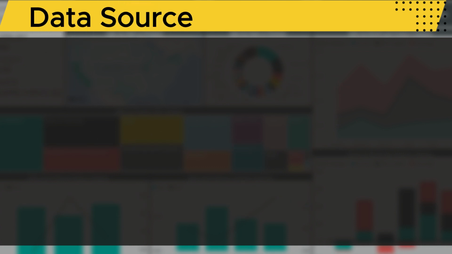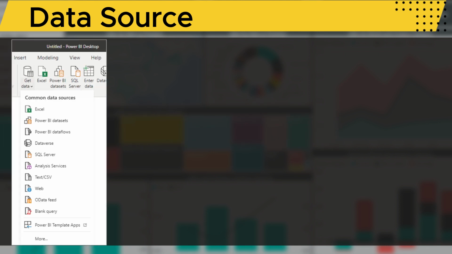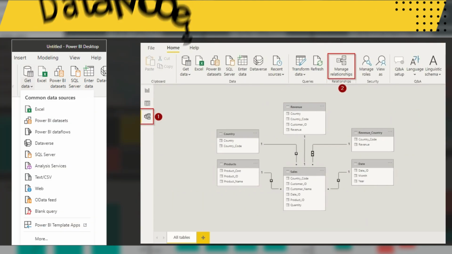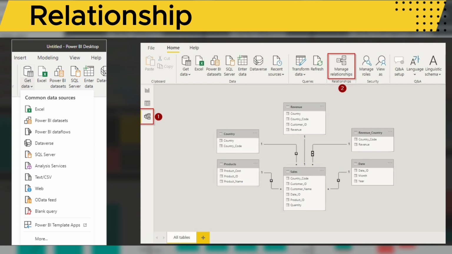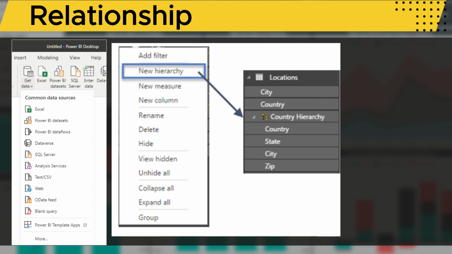The first step in data modeling is loading and transforming the data from various sources. Power BI supports a wide range of data sources, including databases, spreadsheets, and online services. Once the data is loaded, you can start designing the data model. This involves creating tables and defining the relationships between them. You can also apply filters, sort data, and create hierarchies to organize the information.